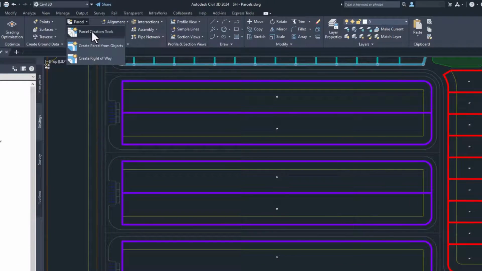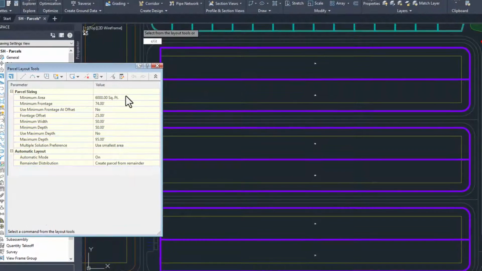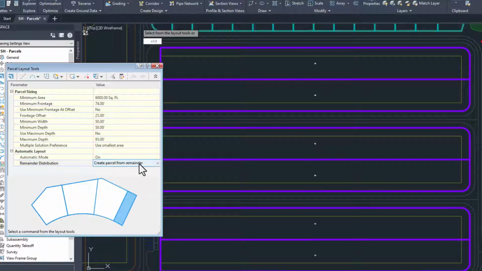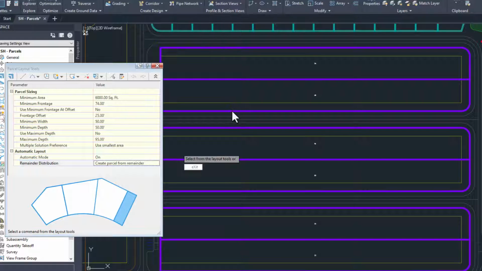So again, I'm going to go to Parcel Creation Tools and set some settings. So I want a minimum frontage of 74 feet. Everything else looks good. I do want to change this to create parcel from remainder, so it just sticks everything else in the end. And again, go to slide line create.